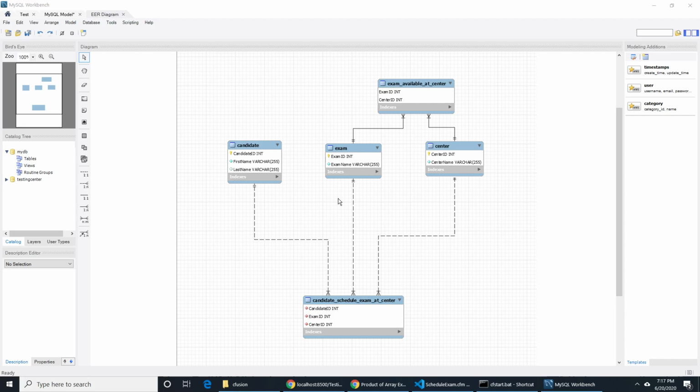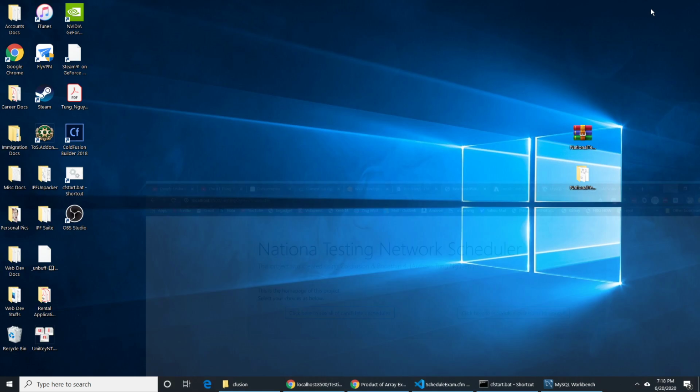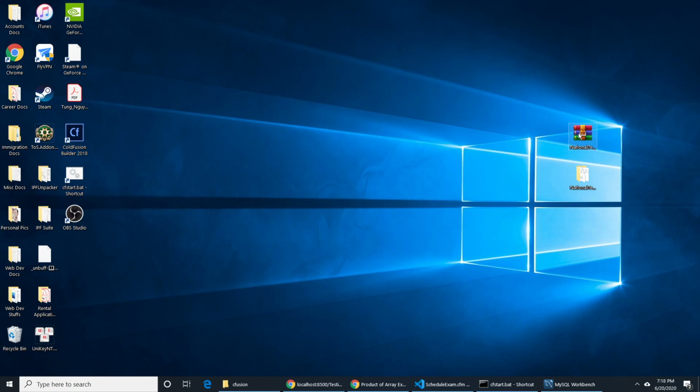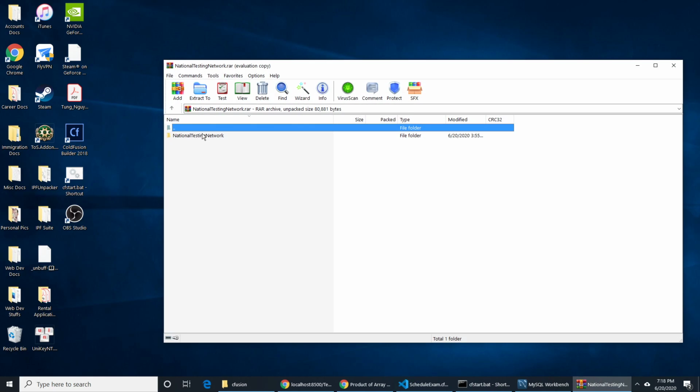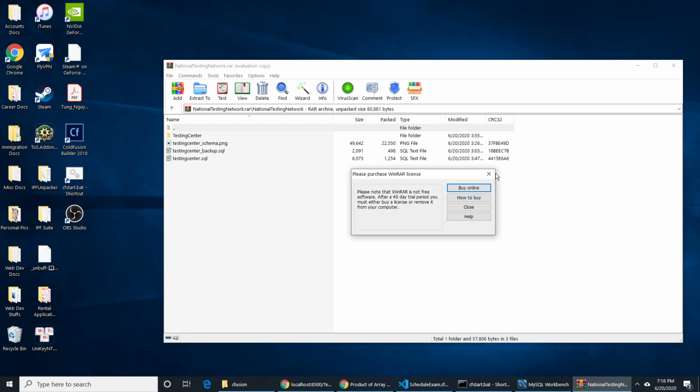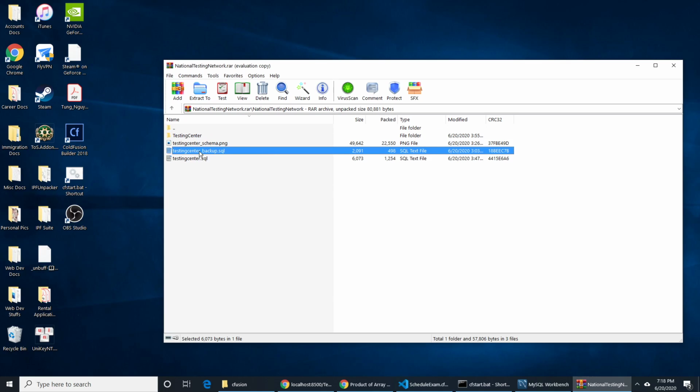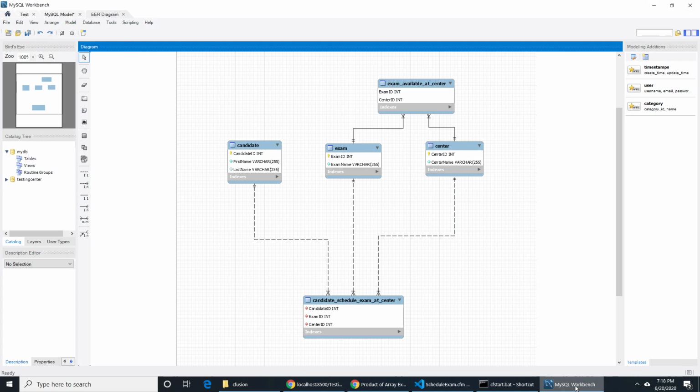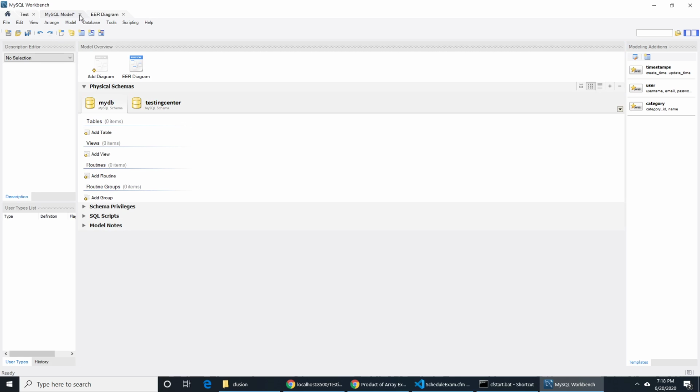I have attached two SQL scripts to create the database testing center for your local testing. I have attached those two SQL scripts inside the zip file. These are the two SQL scripts that I have just mentioned.